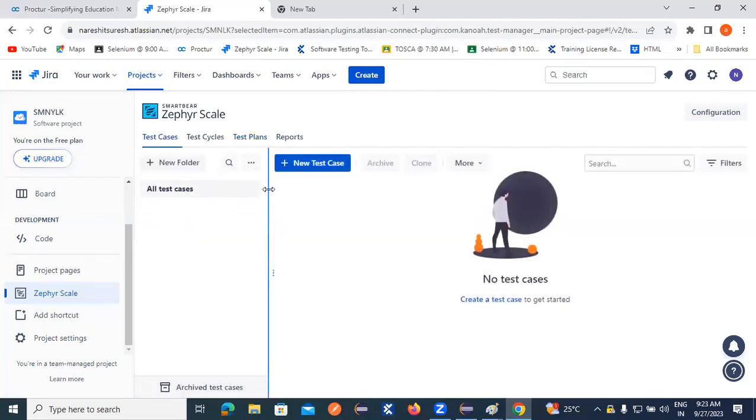Okay. First of all, I will explain the test case. You need to create the new folder. Under the folder, we need to create a subfolder. Once you create the folder, extend the folder, select the folder.